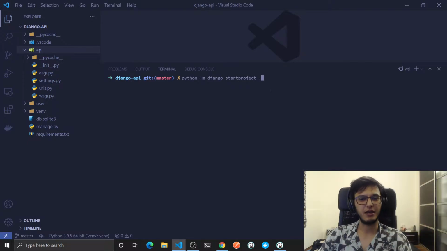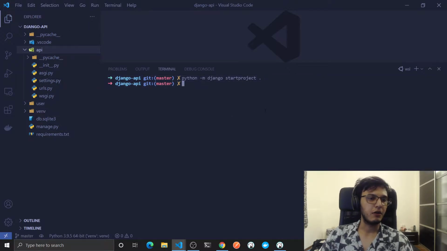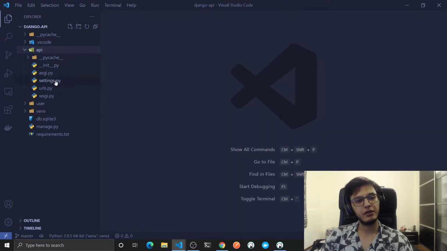So thank you for that. I actually did not know about this, which is very nice. So yeah, I'm gonna fix this. I need all of these files, the init, the settings, the URLs in the root of the project.